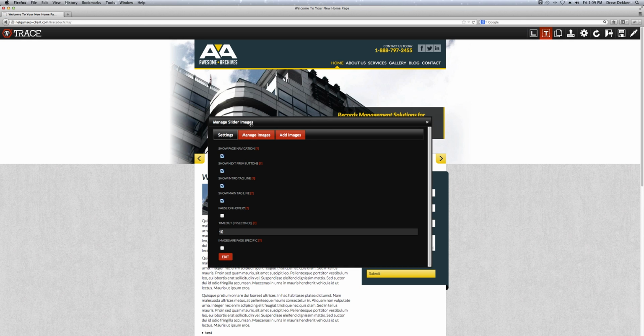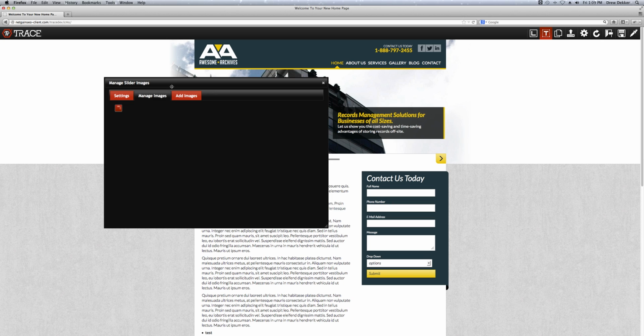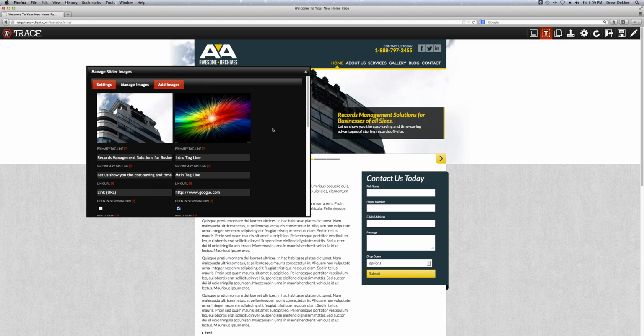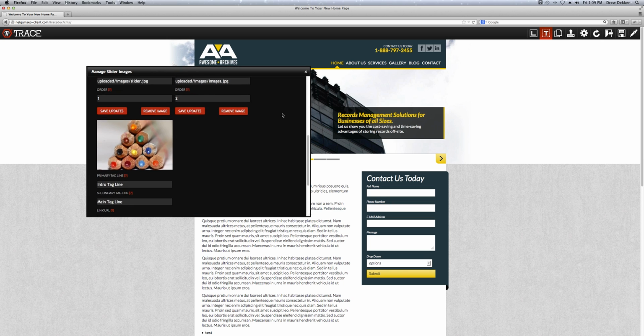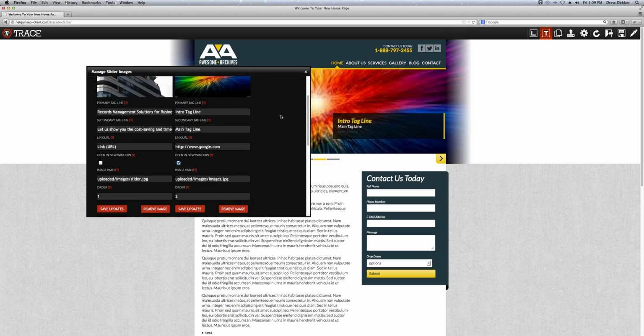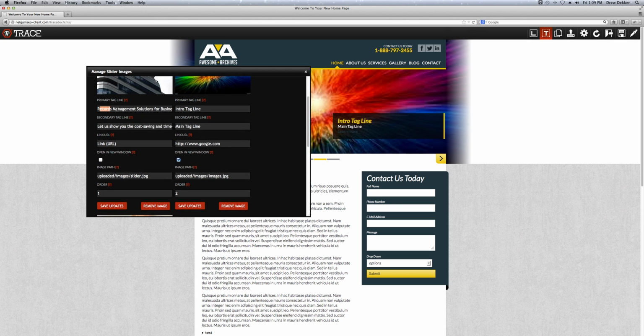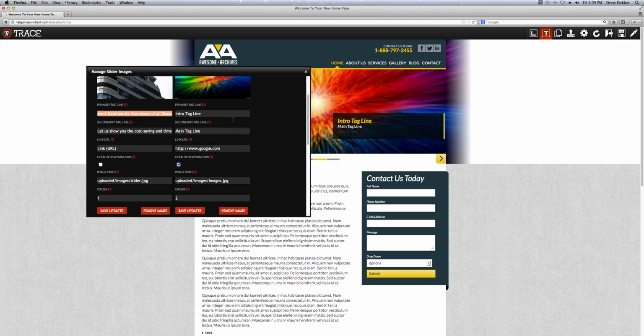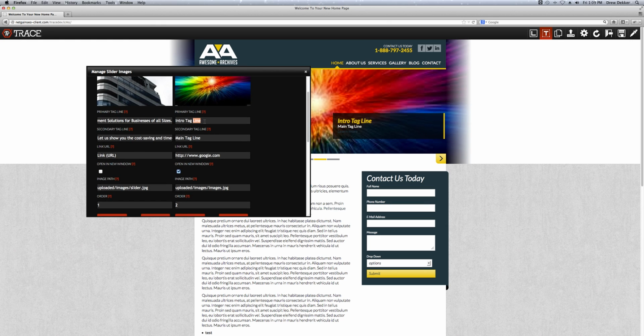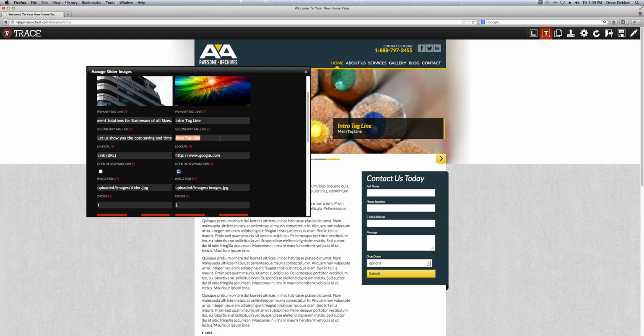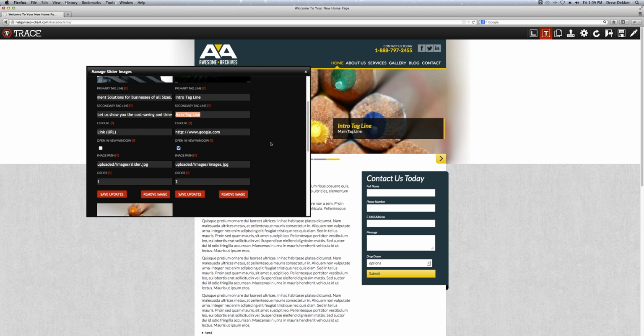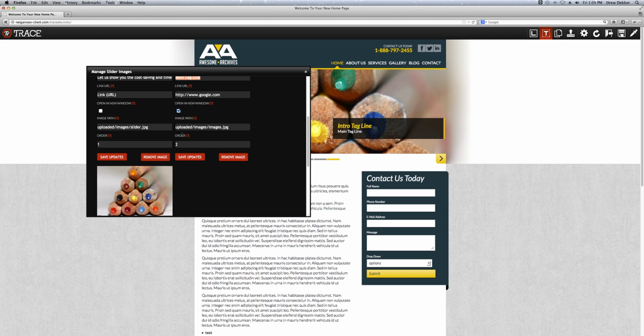Now the last tab is the Manage Images section. We're going to see all of the images that we've added. We have 3 in here. And again, we're going to see all of the fields that we have in the Add Images section. So if you ever need to update the tagline or the main tagline or the link to your image, you can do that.